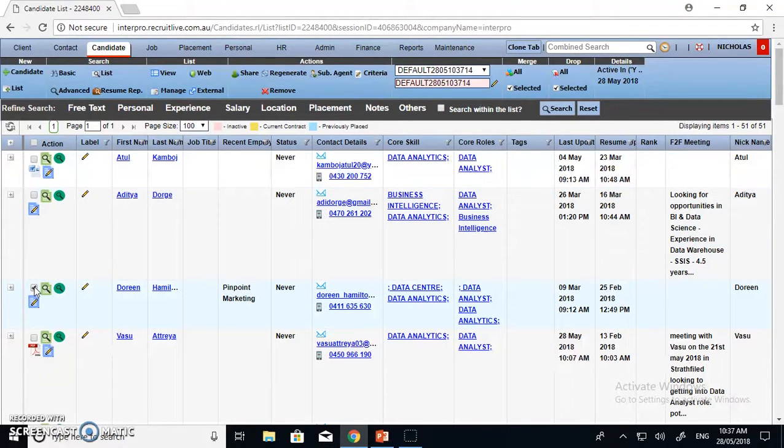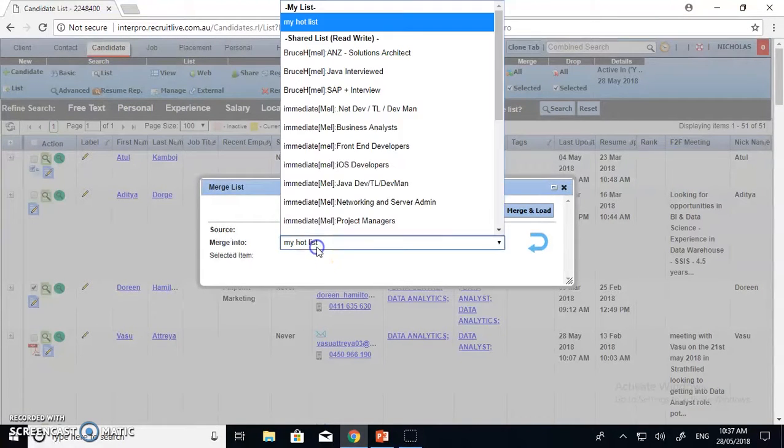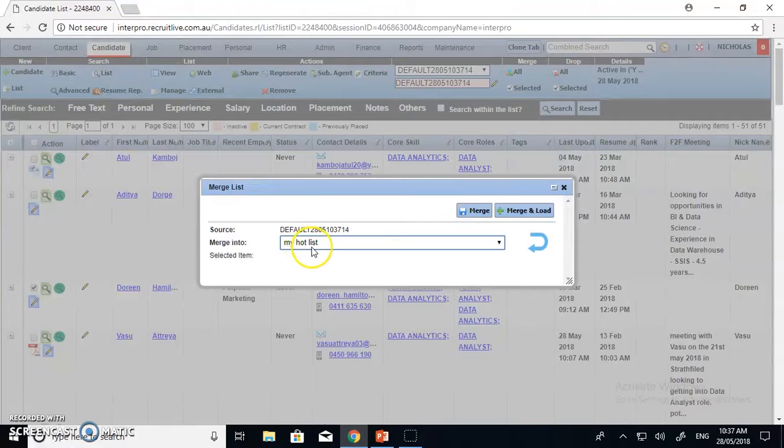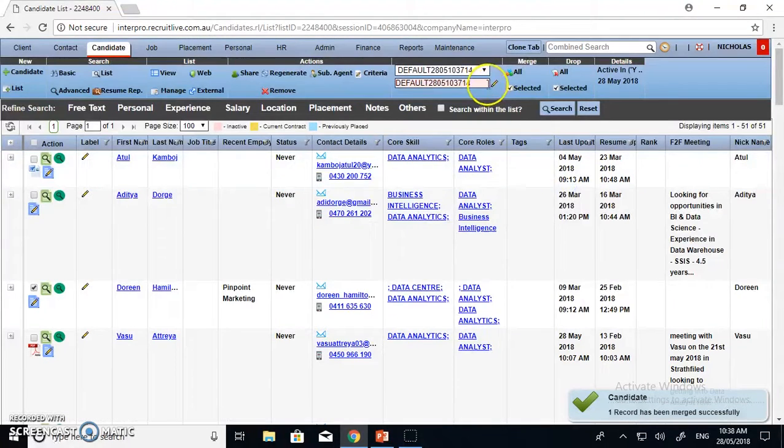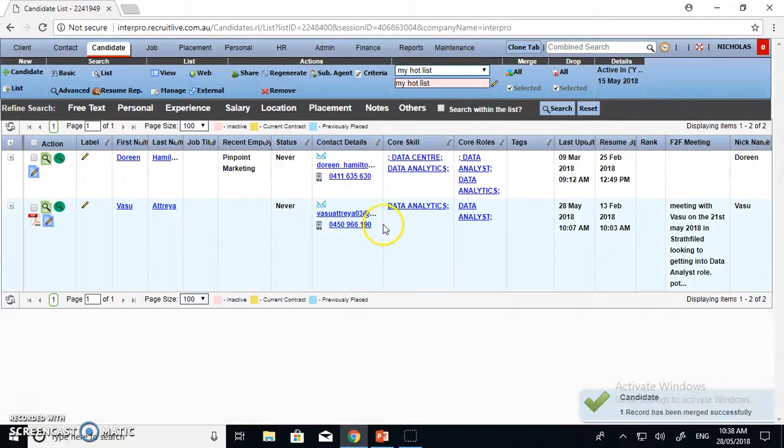So I'm going to tick the little box over here and we're going to add him or merge him into a list. Okay, so we're going to merge selected and it's going to ask me which list would I like to add them into. So in this case I'm going to add them into my hot list. Okay, so merge. So now that candidate has been successfully added into the list. Okay, so if I was to go into my hot list, I now see that there's two people listed in my hot list.